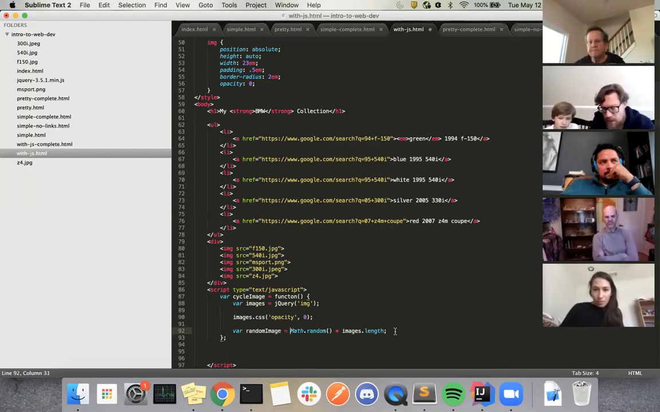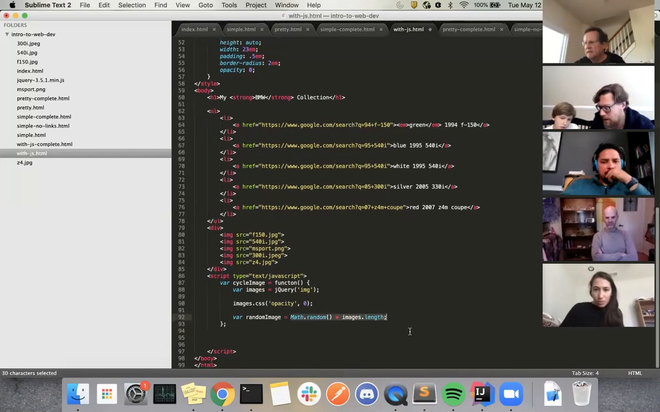Cool, but this also gets us a decimal number. We don't want image 4.5, we want image 4 or 5. So in this case, we're going to ask Math to do a ceiling on it.